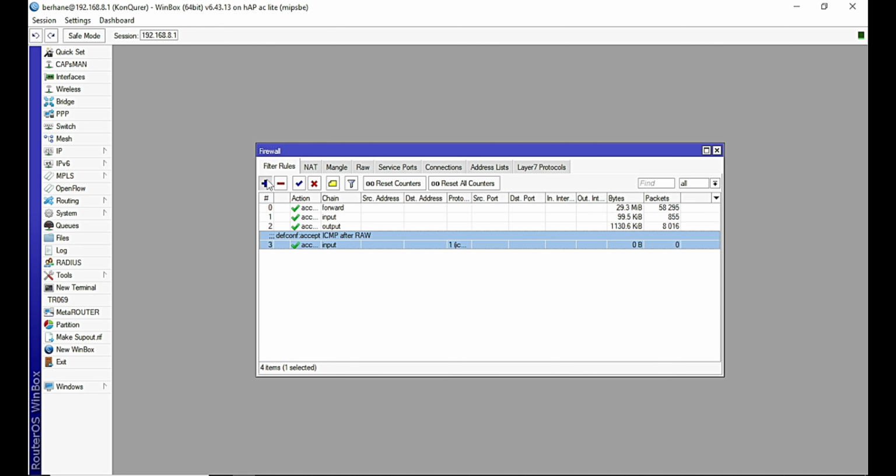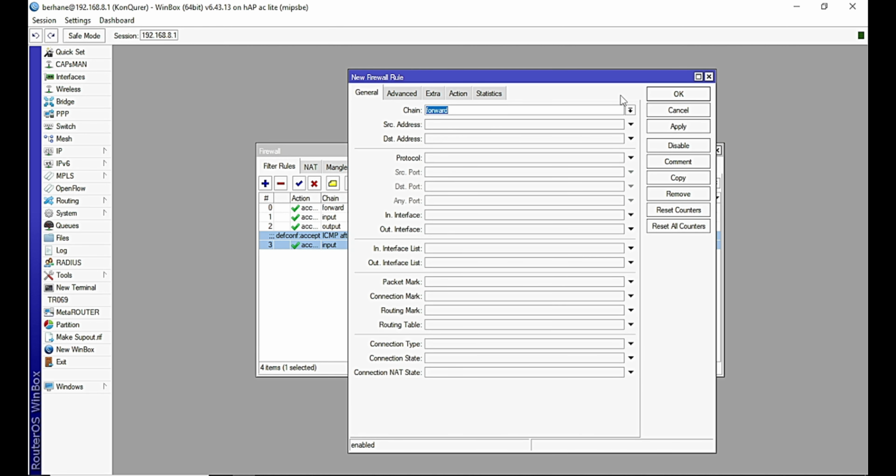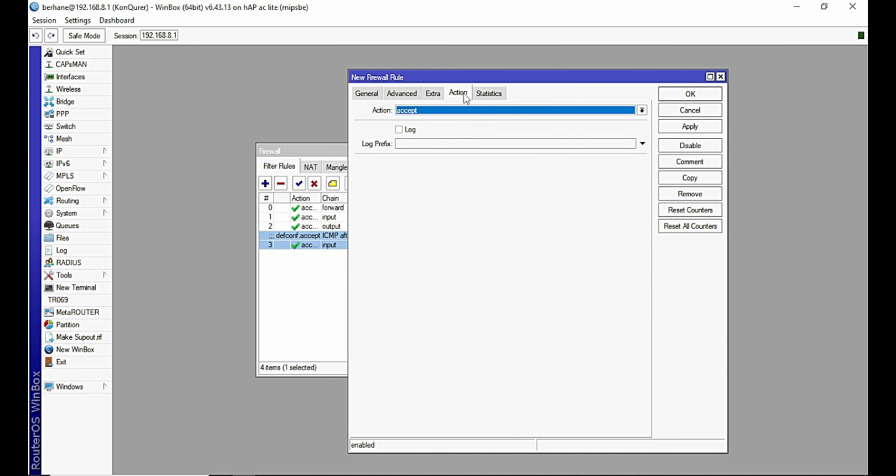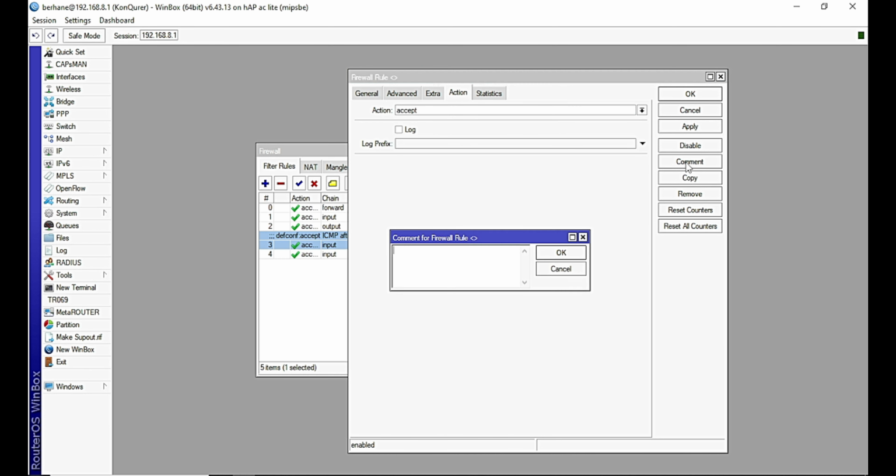The second rule is, also we need to choose input under chain because we are accessing the router. And then the next thing to do is to come to connection state and select established, related, and untracked. This selection needs to be done. And then you come to action and then accept. You apply, but we need to also add a comment to this one, which is defconf.